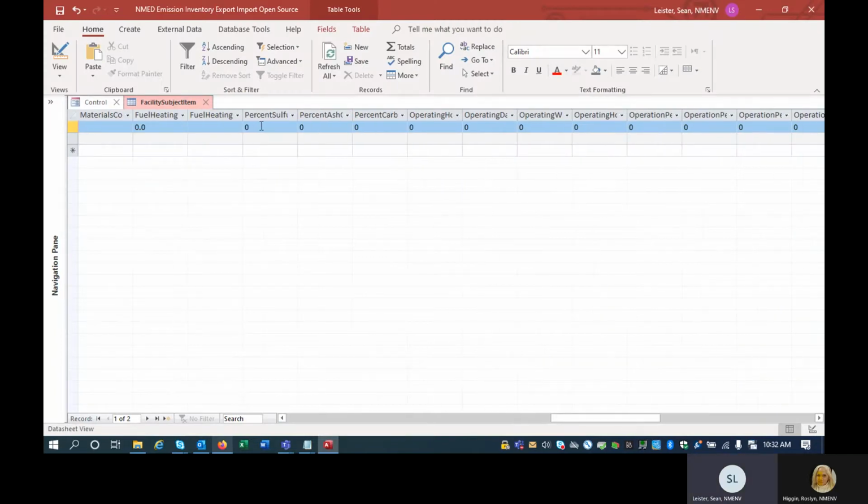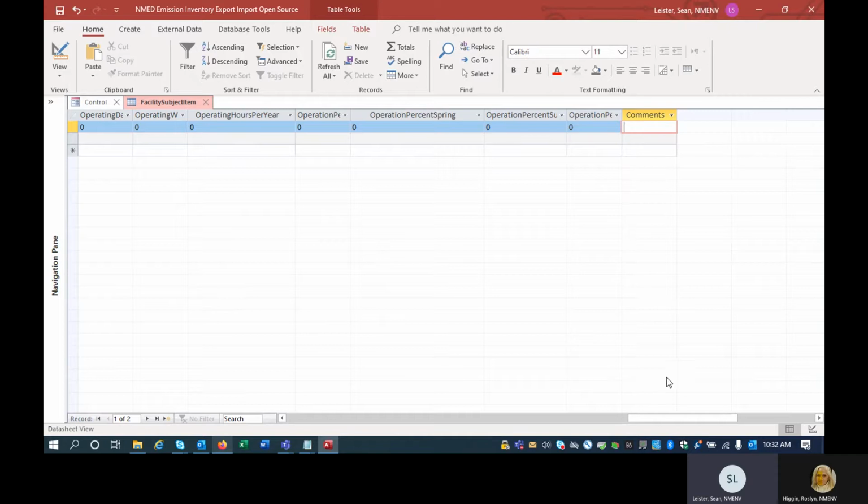And then after that, we have operating hour questions, such as operating hours and hours per day, days per week, weeks per year, and ultimately hours per year. And then we have questions about operating percent per season, like percent during the spring, fall, summer, and winter. You can calculate those and put them here. You can also input any comments you have right here for any individual piece of equipment. These are different comments than the facility level comments.